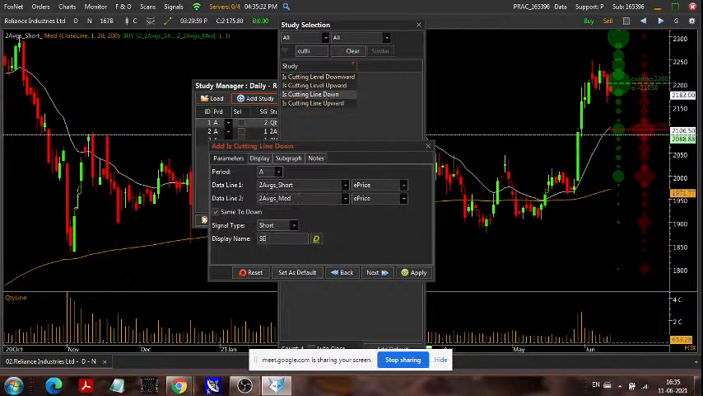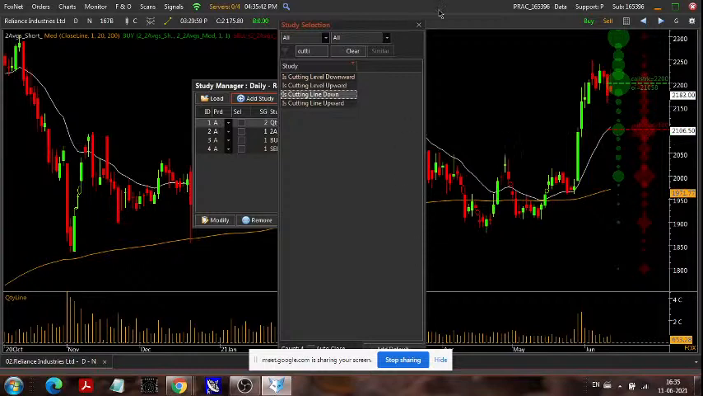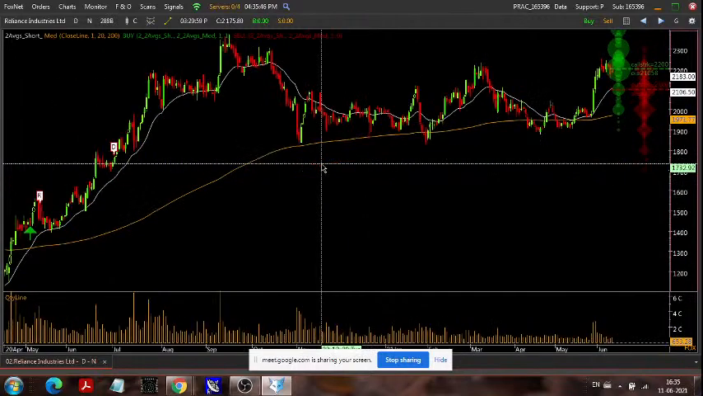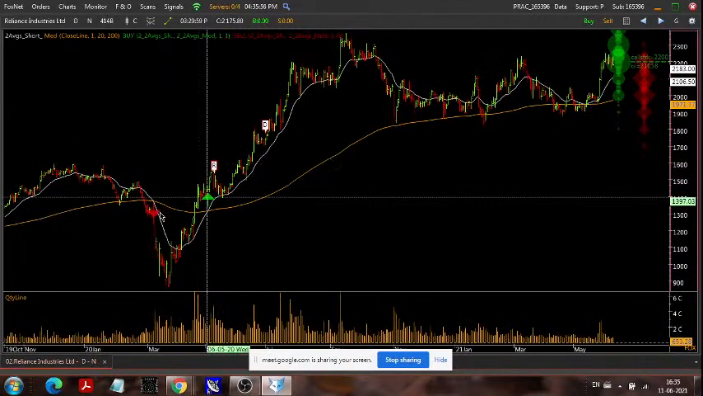Action will be short. I am naming it sell. Click on next. Thickness will be increased to show the signal on the graph and click on apply. Now I will zoom the chart on the screen to show where the buy and sell has appeared. You can see the buy and sell on the screen.